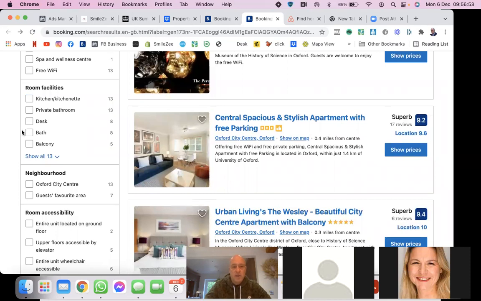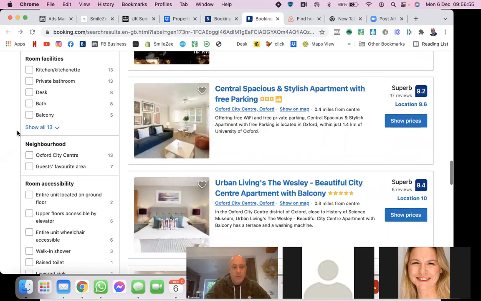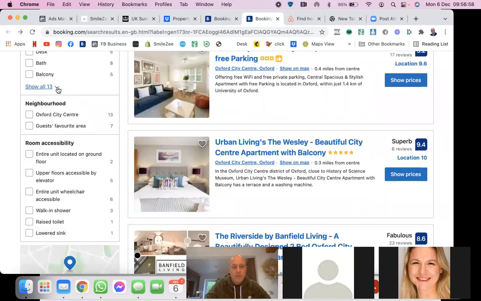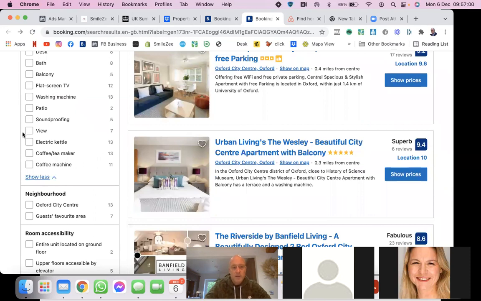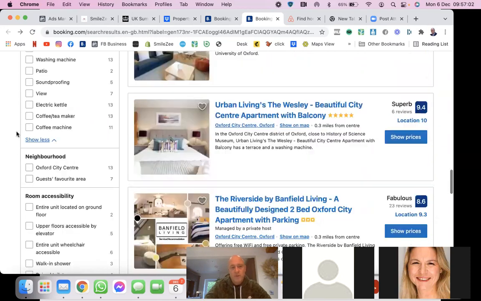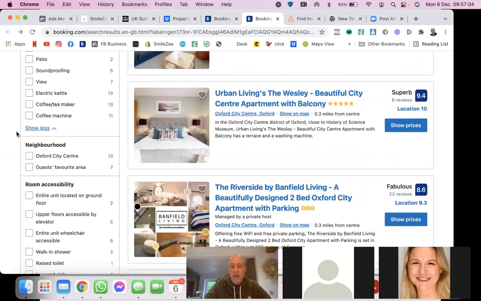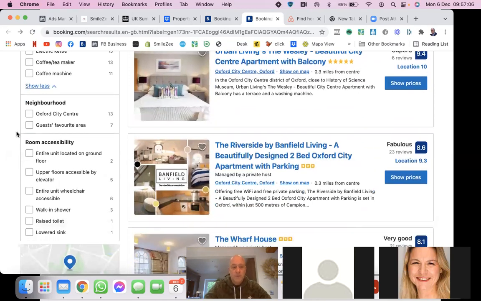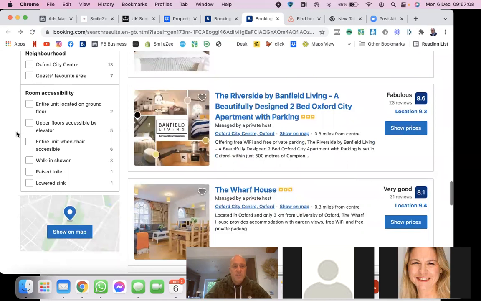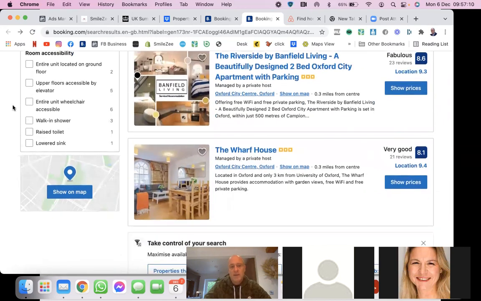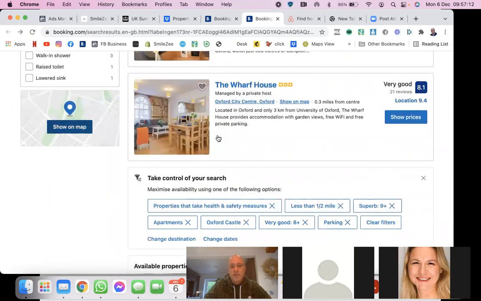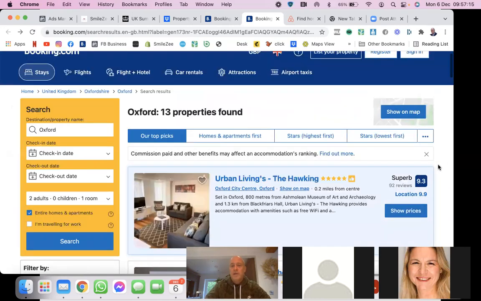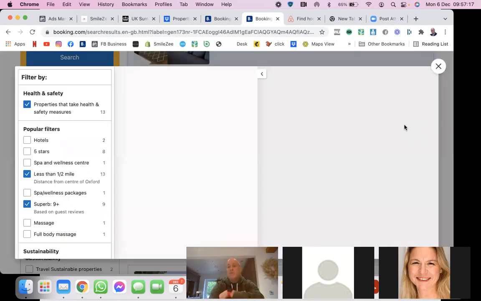Room facilities, kitchen, yeah, oh yeah, I want to take a bath or whatever, balcony, whatever. So you can see that your property must have all of these things. Soundproofing. And if it's purpose built, have soundproofing. It is soundproofed. Oxford City Centre, room accessibility, that comes down to different things. But you can see that the map is important. And even at the top here, look, map, show on map.